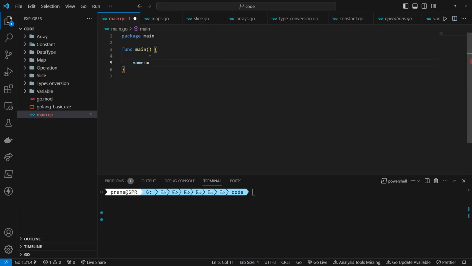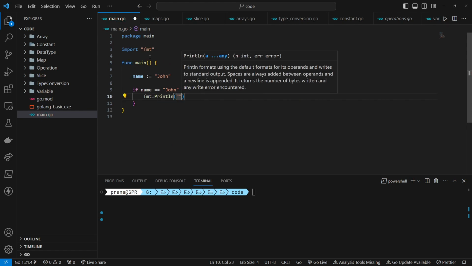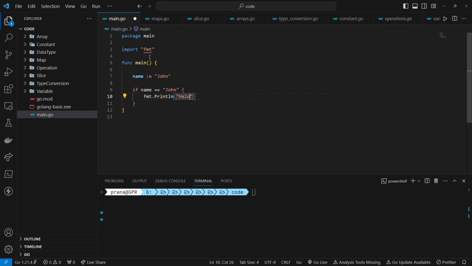In this scenario, we start by creating a variable named name with the assigned value John in the Go programming language. Following this, we construct an if condition to check whether the value of name is equal to John. If the condition is met, meaning the value of name is indeed John, the program executes a print statement that outputs the message "Hello, John."